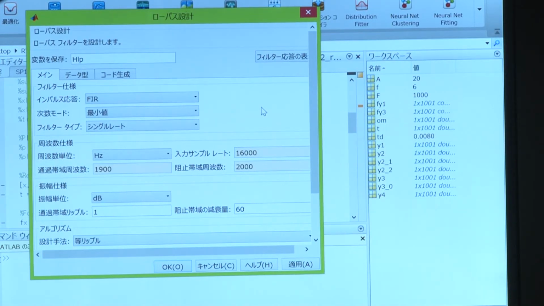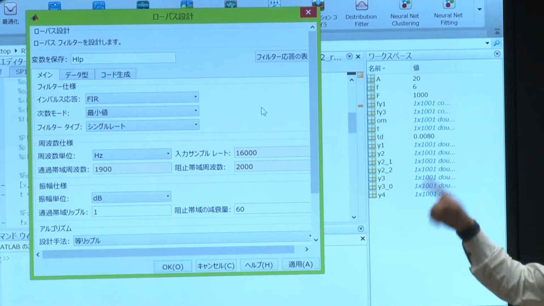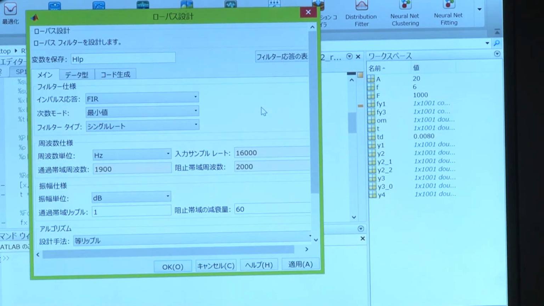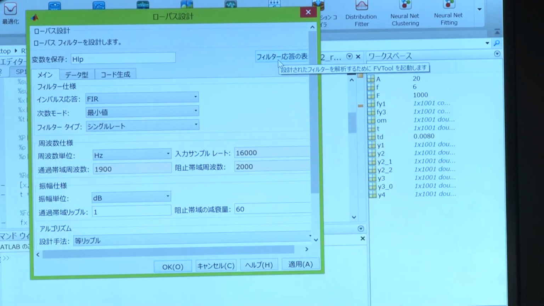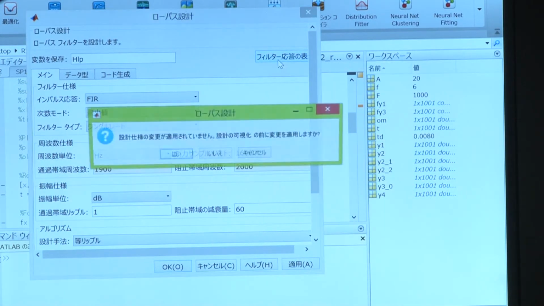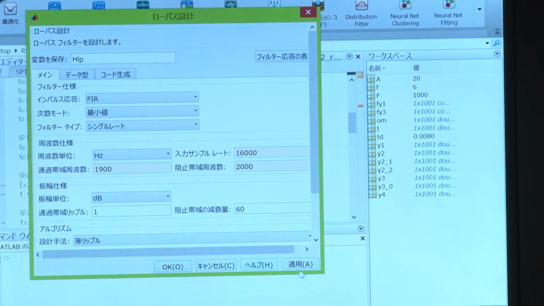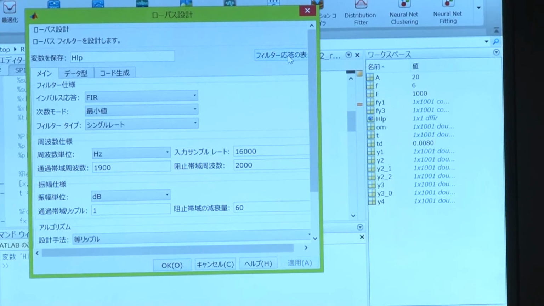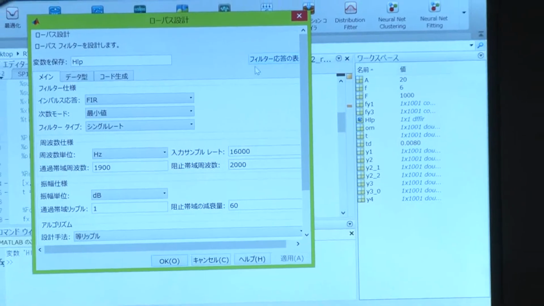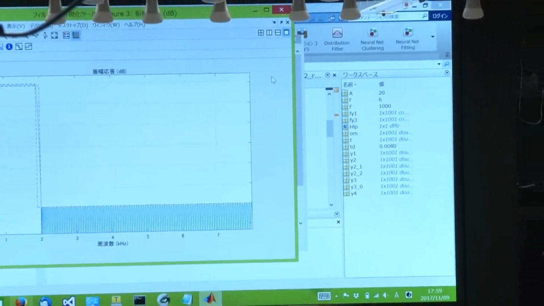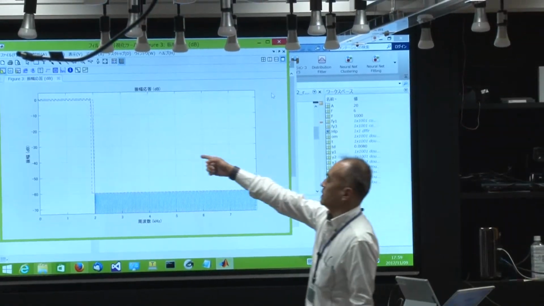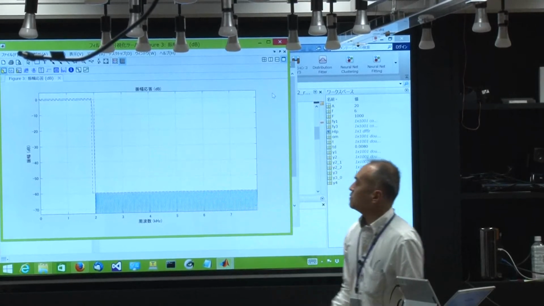And you can check the form of this filter by clicking this one. Oh, sorry. Before that, please set apply. Then click this one. This is the shape of the low pass filter created here.